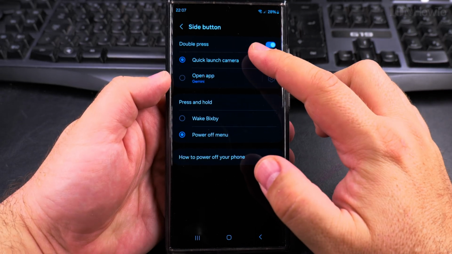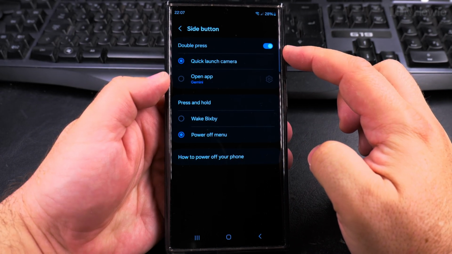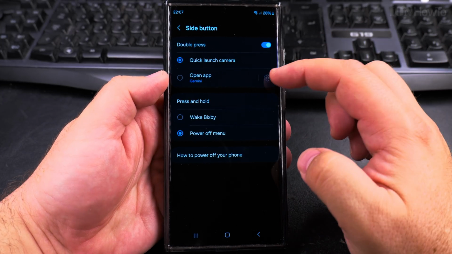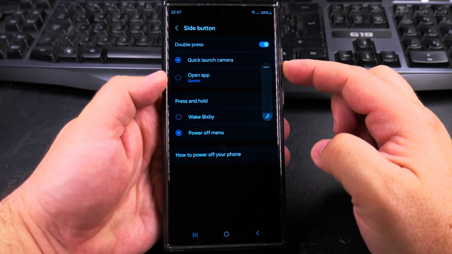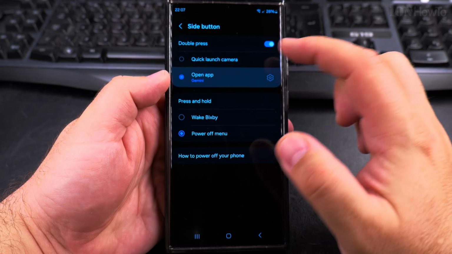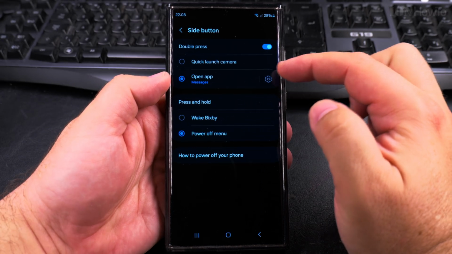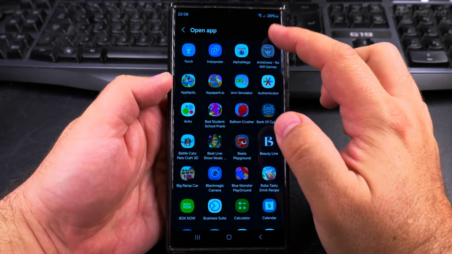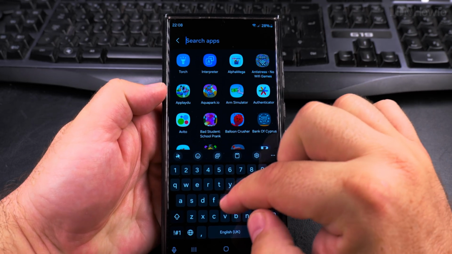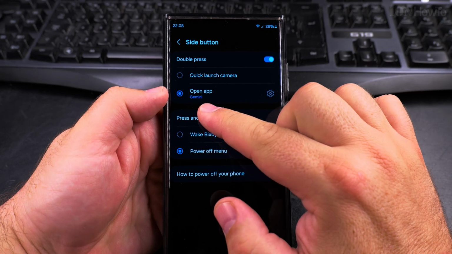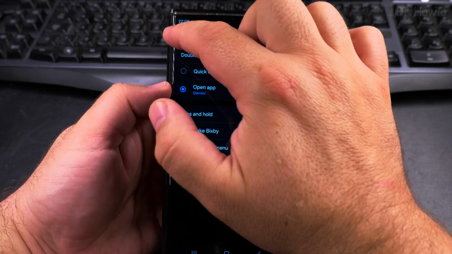But you can enable the double press option, and you can either launch the camera, which is a nice option, or open an app. When you choose, you can choose any app here, and I can do a quick search for Gemini. So I choose Gemini, and it shows here which app is going to open.